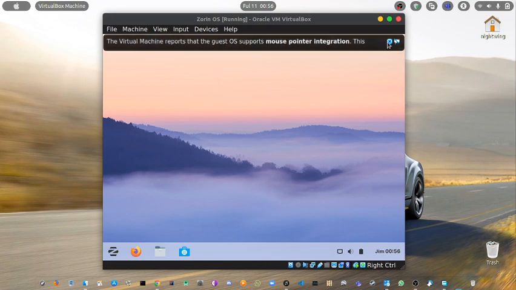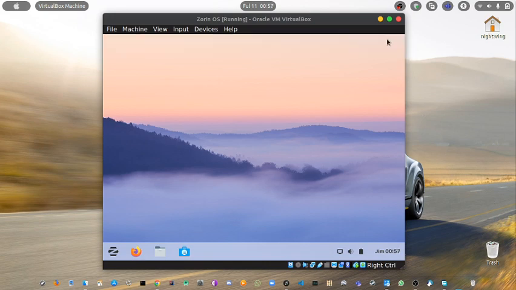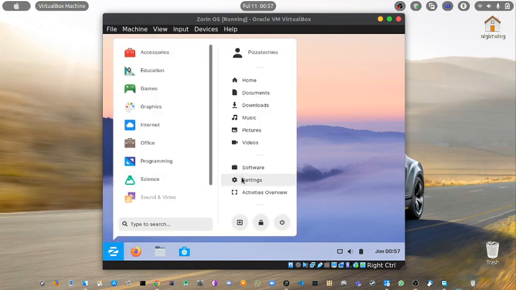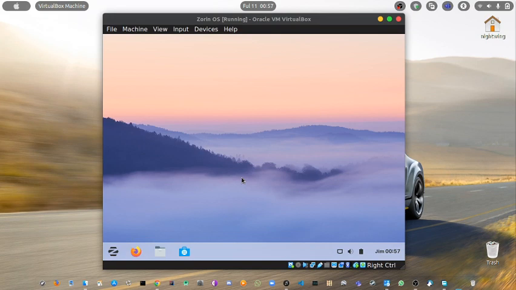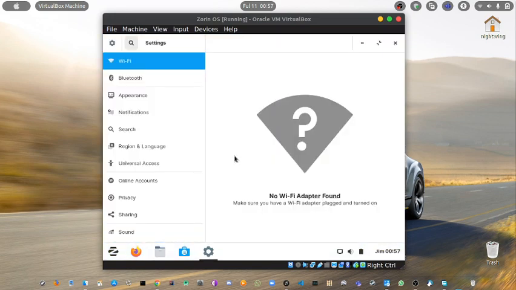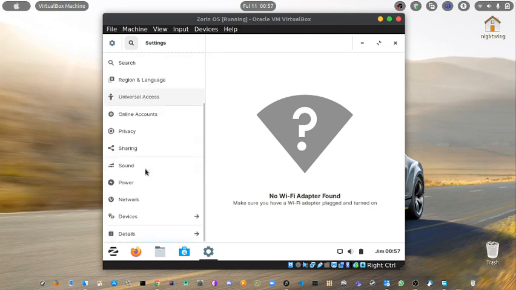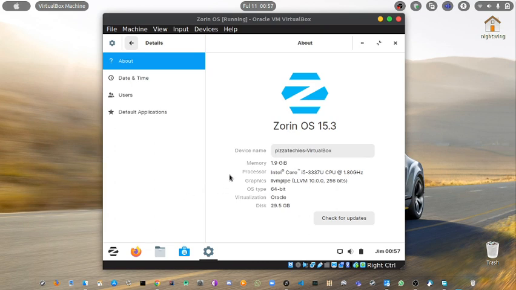The virtual machine is now online. Zorin operating system. To the settings. It will still connect because it's a virtual operating system. The details. There you go. There is the Zorin OS. Now you can have it installed on your machine.